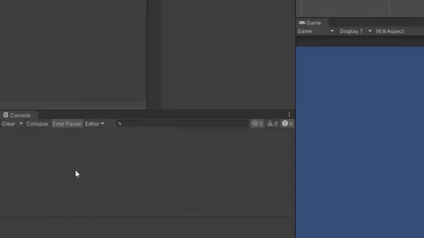I'll also point out that I've turned on this error pause button, so if an error occurs in my game, not only will I get the red message over here in the console window, but my game will also pause. It won't just keep running with errors happening, it'll pause, and I'll know something's wrong, and I'll look at the red error message and I'll actually fix that problem.